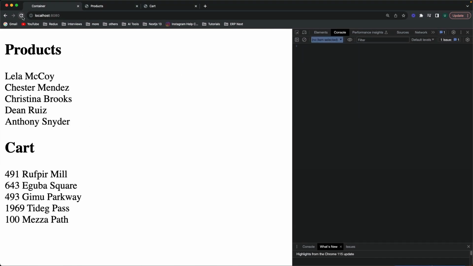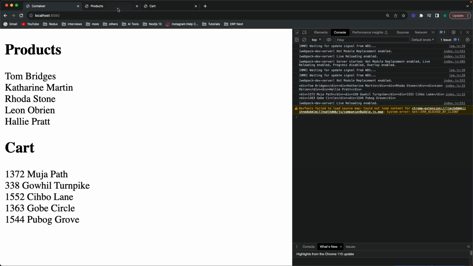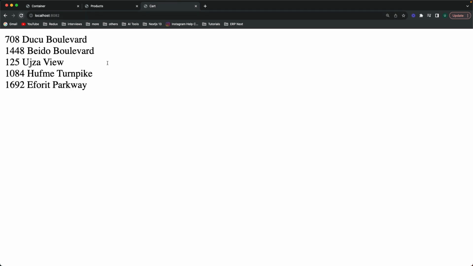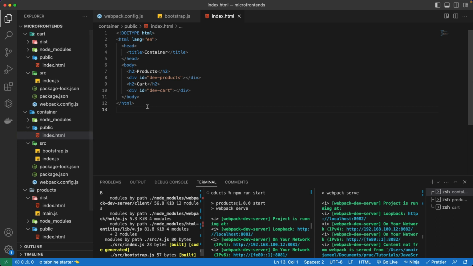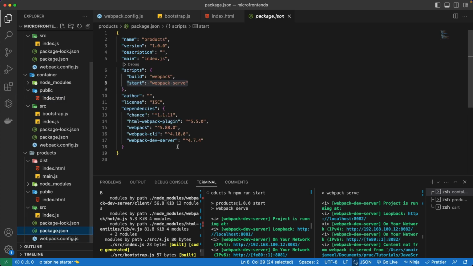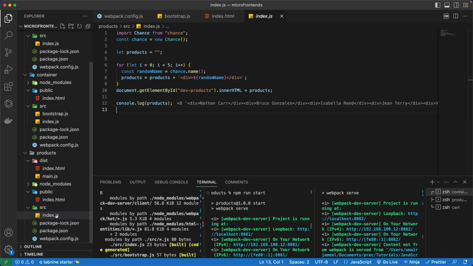If I refresh, you can see that it keeps on changing because it is changing actually in the real micro front end application. We actually need to add a lot more stuff inside it. Quickly in this video, I'm gonna show you how we can make the dependencies of the container, the products and the cart project, just like we are using this dependency, which is the chance, in our JS file, shareable in our parent container micro front end application.